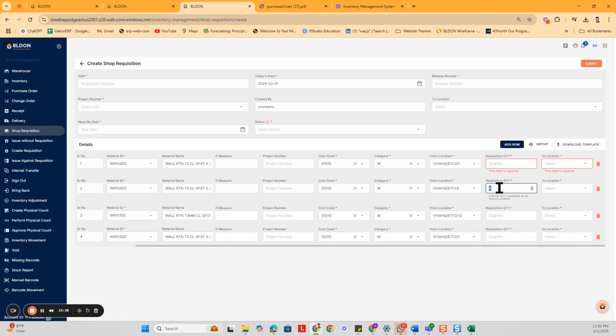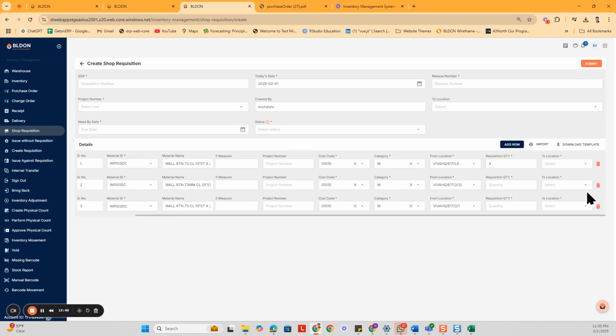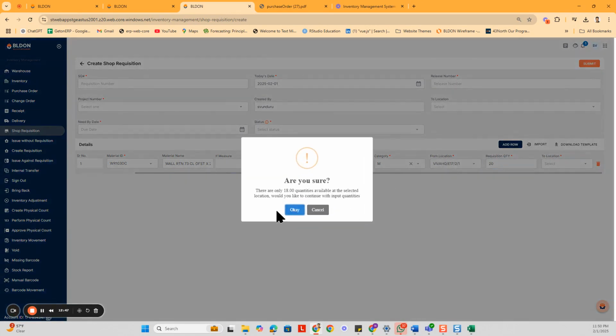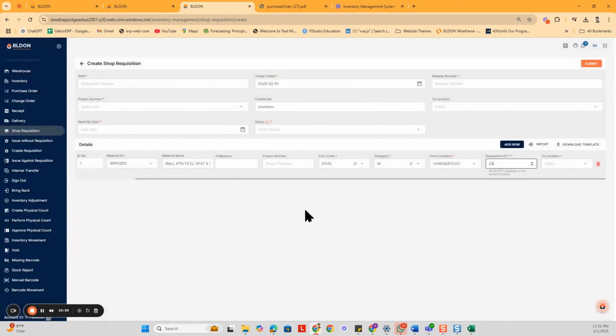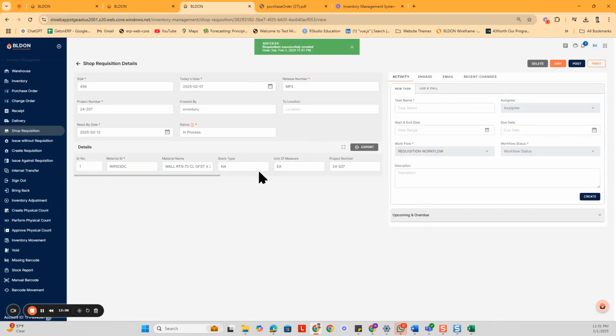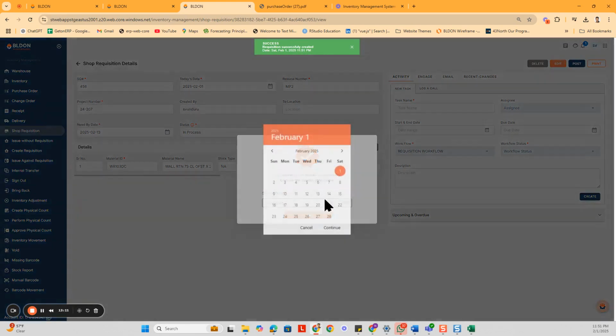Let's say I delete all these items, and I'm putting in 20, I need 20 from here. It says that there are around 18 available. You have to pull from another location. Else, you say, oh, I still need 20, pull it from this location and put it over here. You need that for that project, and then you say okay, in progress, submit it, and then you post it.